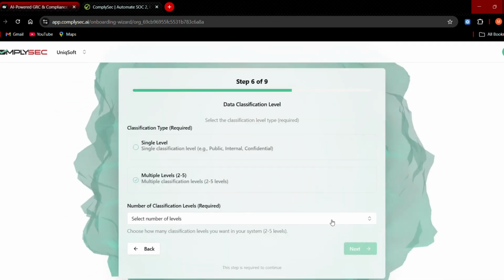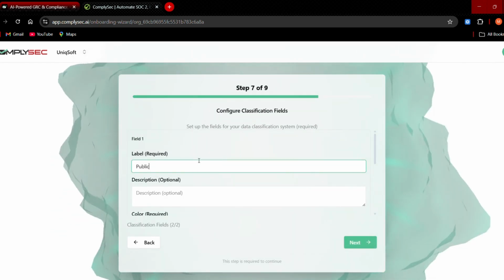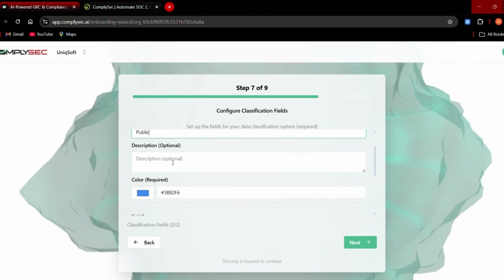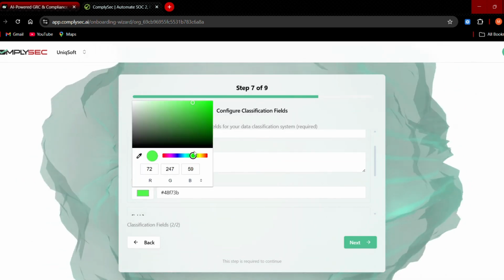Choose classification type and number of levels. Add your level names and write clear descriptions for each one. Then customize the colors to match your setup or brand style.